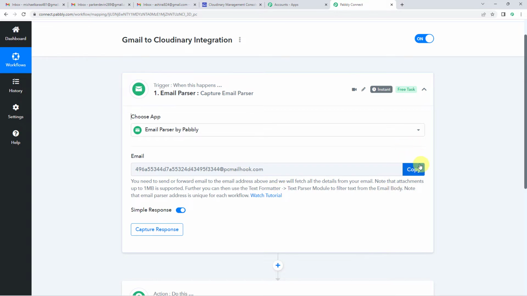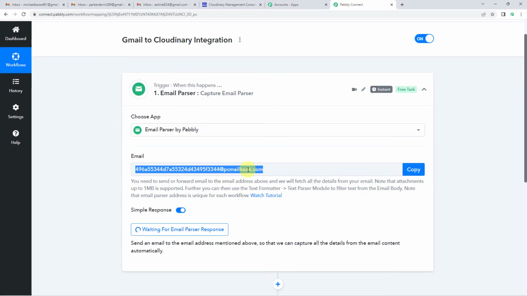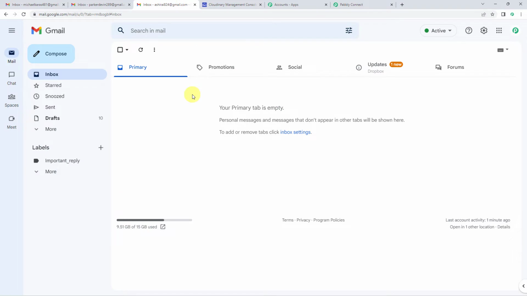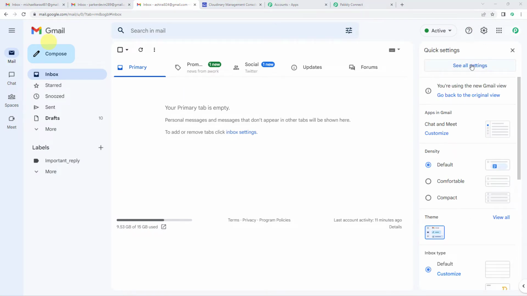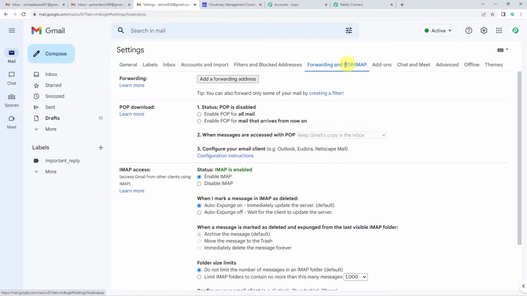So simply copy this mail hook or email address from here. On this particular email address, we are going to forward all our mails. So let's move to our email address. This is my Gmail account. And here we can find the settings option. Click on settings, and here we just have to click on see all settings. Here we can find the forwarding and POP/IMAP option. Click on it, and here we just have to click on add a forwarding address.